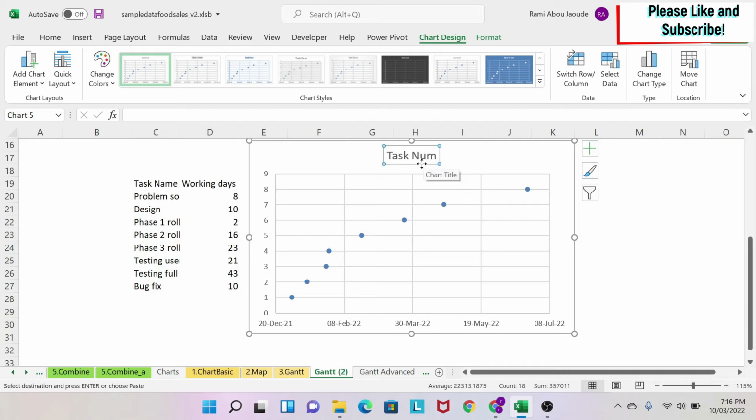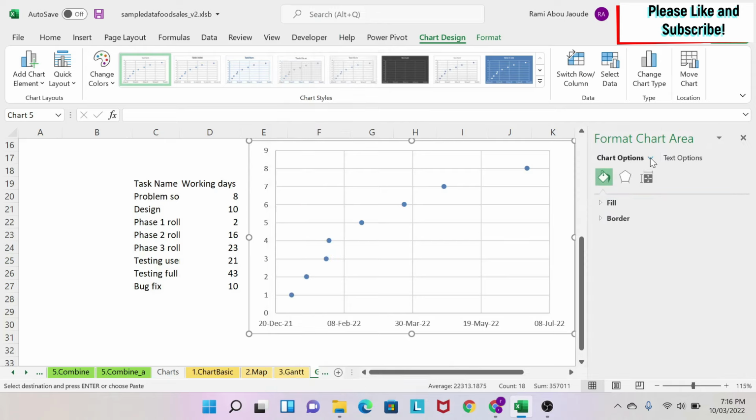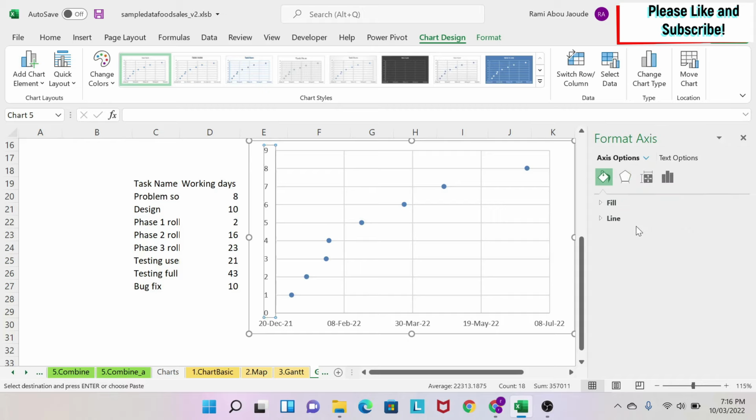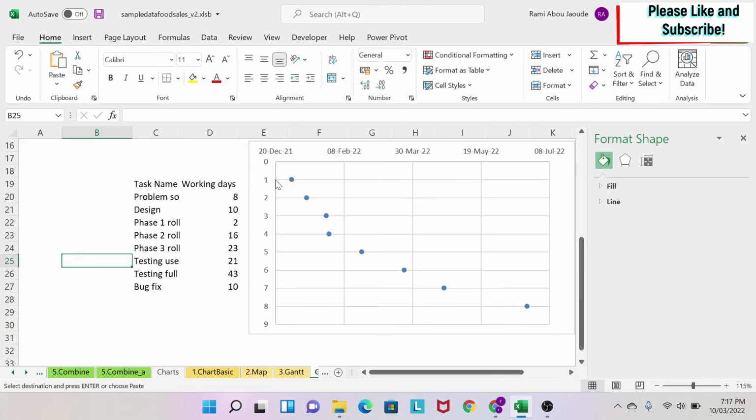So you click on the title and you press delete and you get rid of the title. The next thing I have is my bug fix is actually my 9th task, not my first task. So I want to reverse this graph. So what I do, I click on this axis, I right click, I do format chart area, for example. I couldn't get the axis, so if this happens to you, you can click here and you can select vertical value axis, for example. And then here you can go to this option and you have axis options and you have values in reverse order. If you see now, my first task is problem solving, so we are fine.